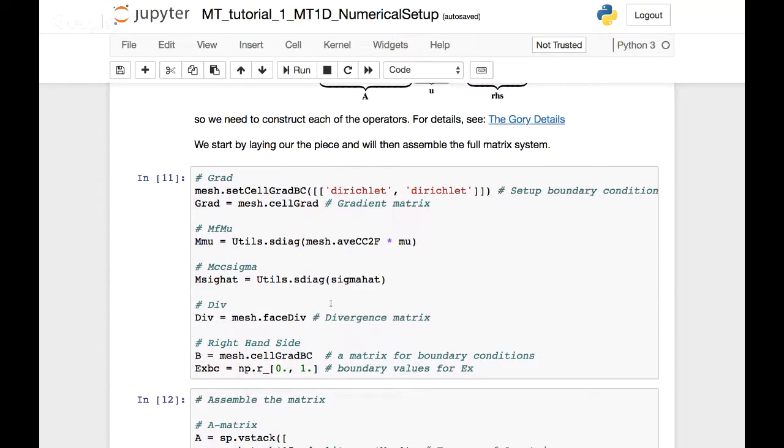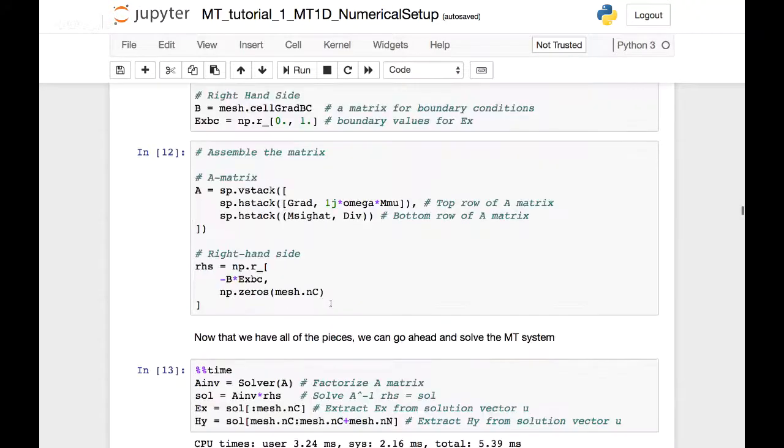Once you have all the geometry specified, we can actually just build those differential operators. So a divergence, a curl, any of those types of things. So we get our matrices, and then we can build up the matrix system that we're going to solve. In this case, all we're going to do is stack up the gradient, the i omega mu, the M sigma, and the divergence. So that gives us our system matrix. And then our right-hand side, our source term basically, is just that boundary condition on the top, right? We have a plane wave source at the top. So that's all that's doing.